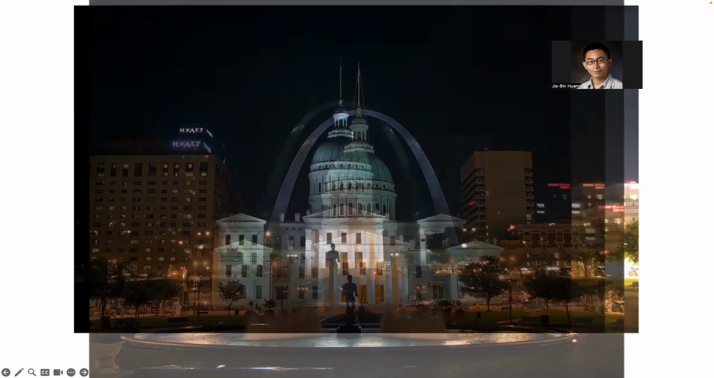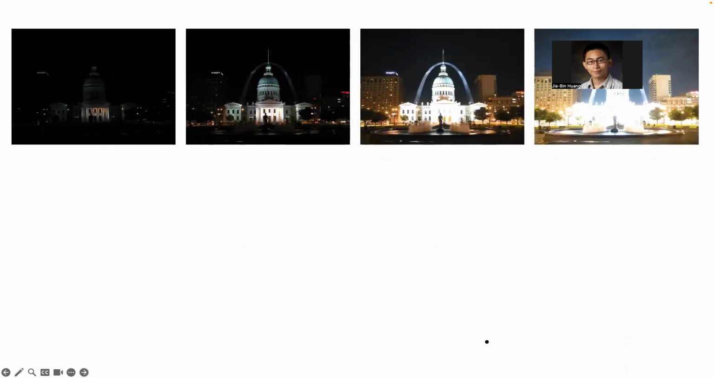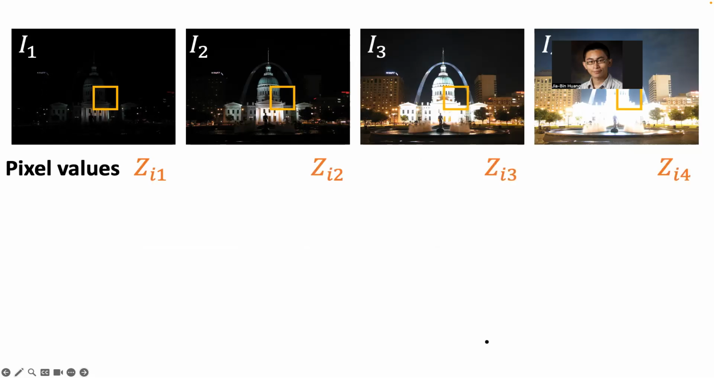Okay, so let's see about images. Right now, we assume that everything is static. So here you have 4 images: I1, I2, I3, I4. Let's call a particular pixel, and again, this is just a pixel-based algorithm, for every pixel. You have the ith pixel captured by the first camera, the second camera, third camera, and fourth camera. Each camera basically means that you capture at a different exposure time.